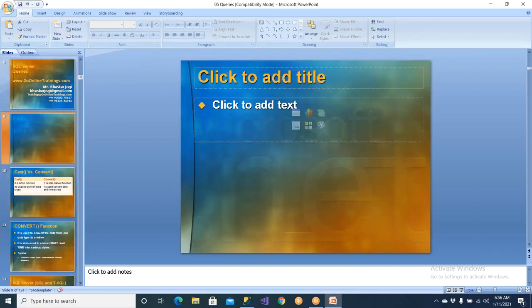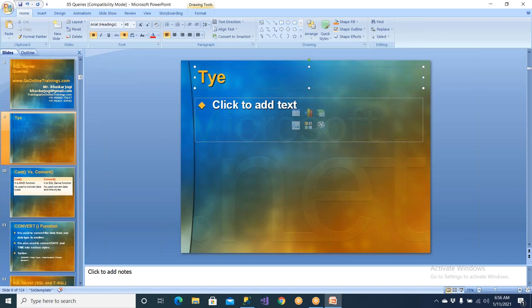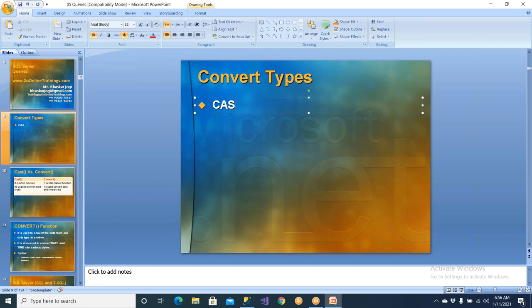These are called convert types. One is the cast function, the other one is called the convert function. Again, either we can use this or that. In this, we must use the column name as the required data type. So this is the syntax.